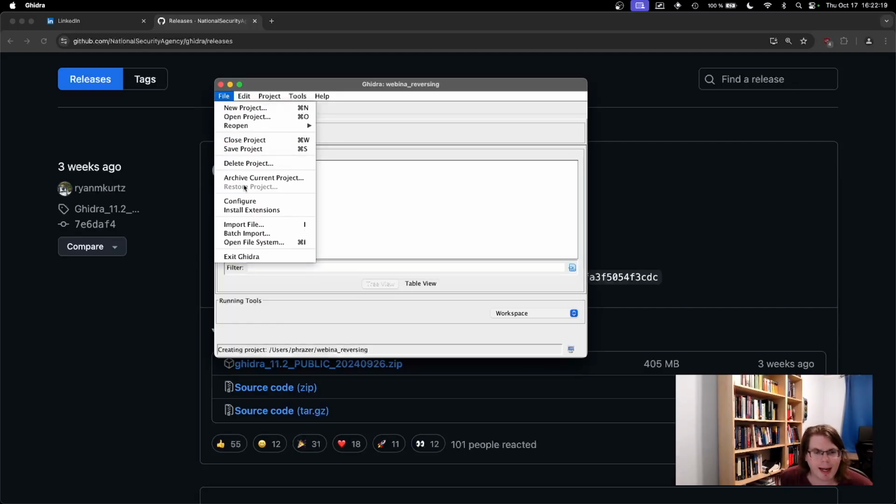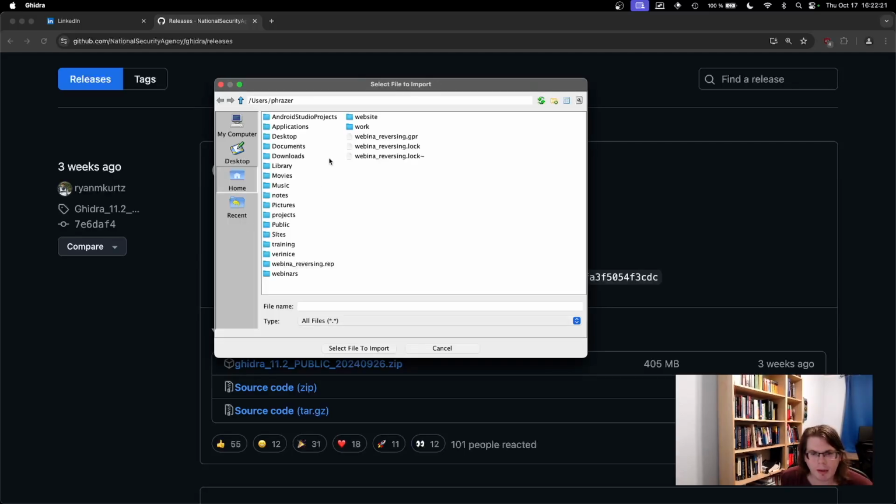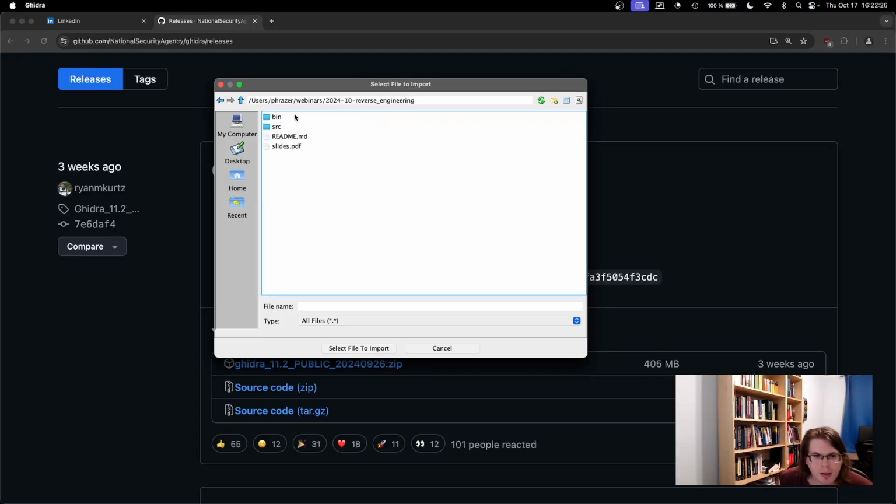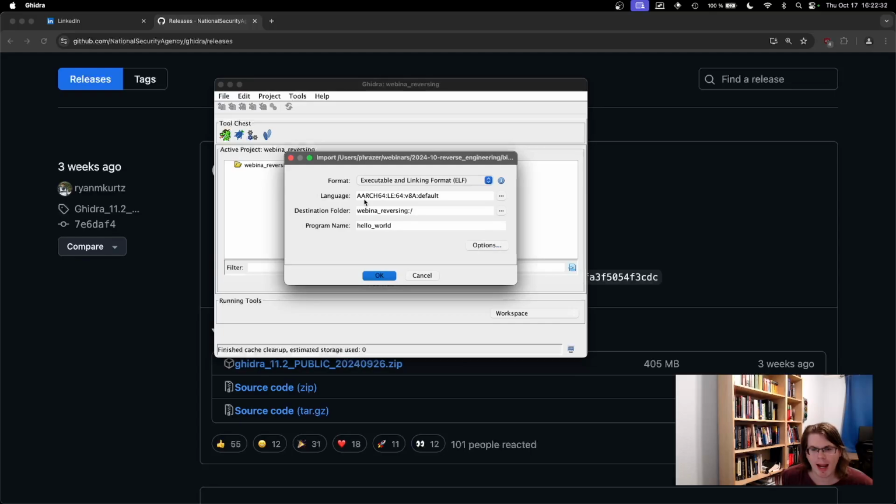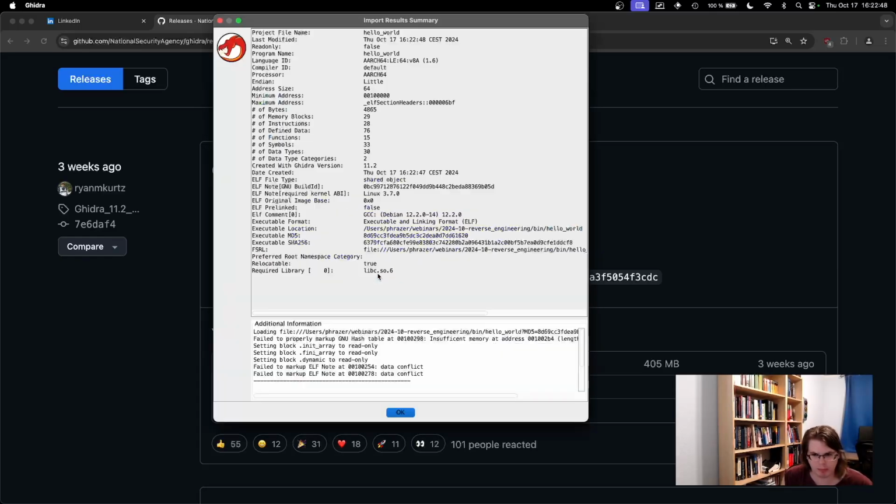So I go to File, Import File. I would go to Webinars, to the binary, and take this Hello World example here and put it in there. And then it already tells me it's an executable and linkable file format, so it's ELF, and it's AArch64. AArch64 is basically another word for ARM64. So I do OK.